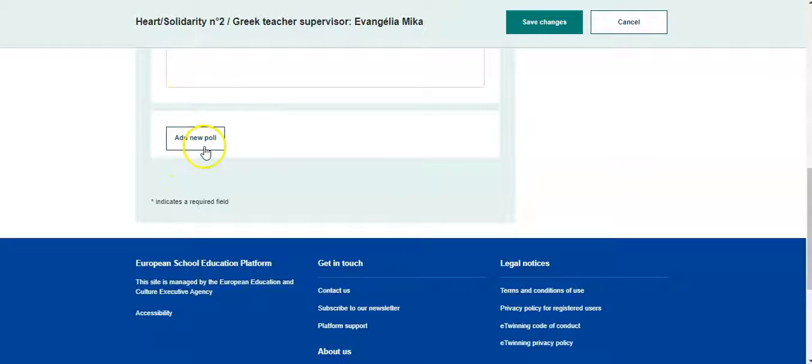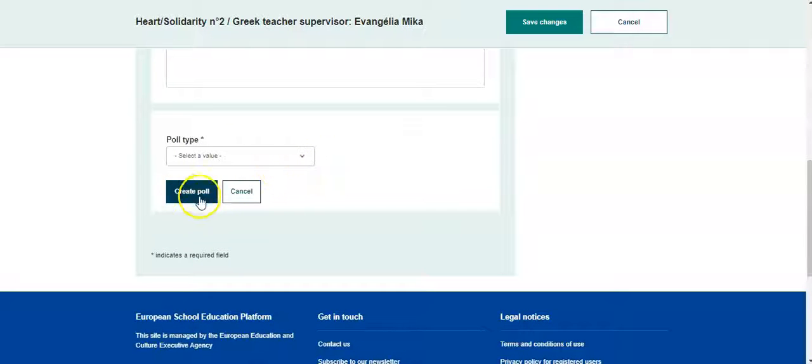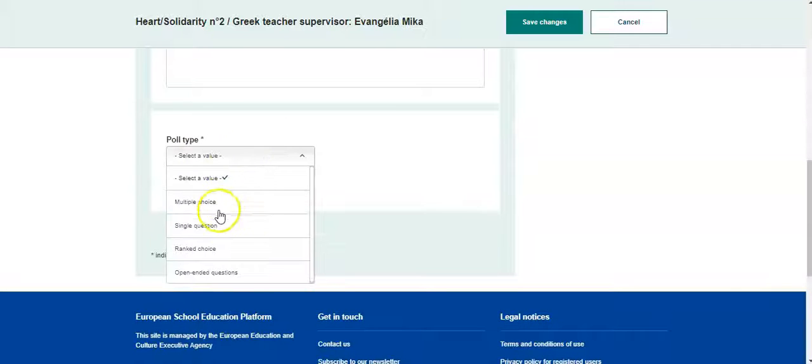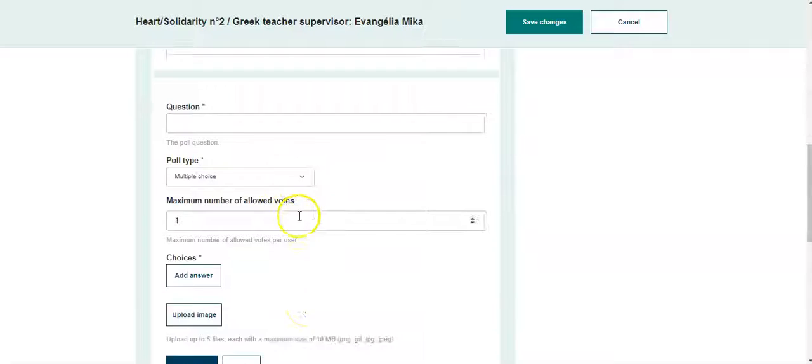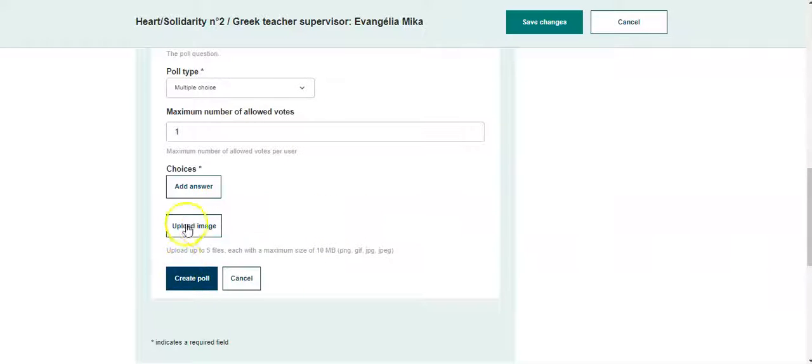When you add the poll, I'll just open it up here. You select what you want. I selected multiple choice, and then I added images instead of choices. So I uploaded the 4 images, and I've said that the maximum number of allowed votes per user is only 1. Okay, so I'm just going to cancel this.